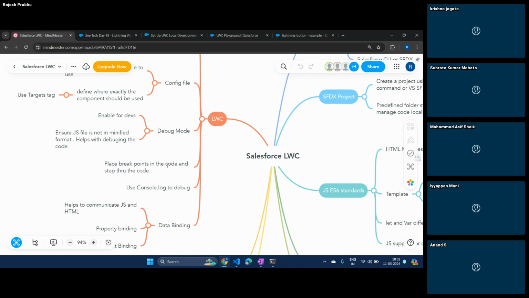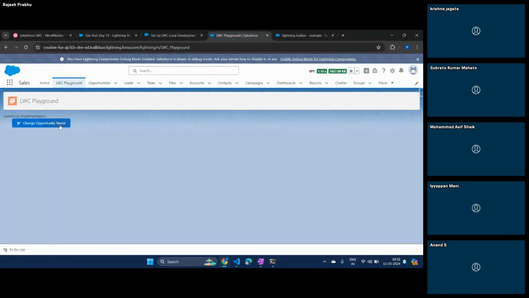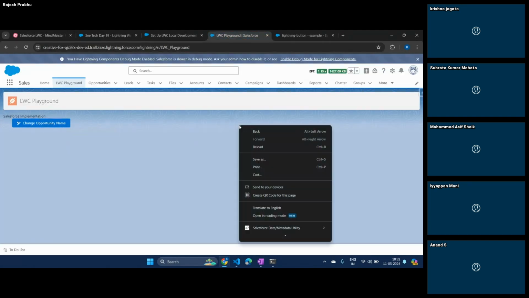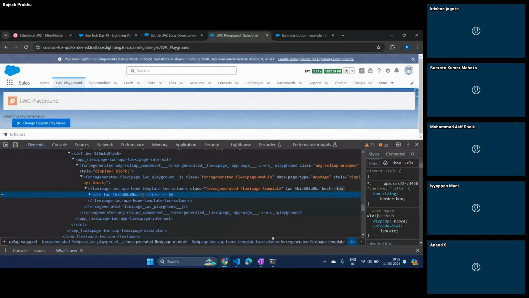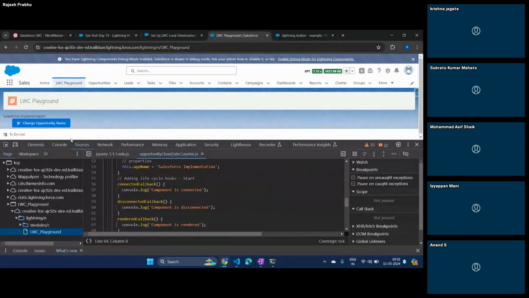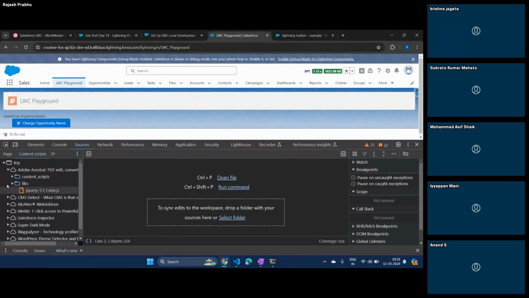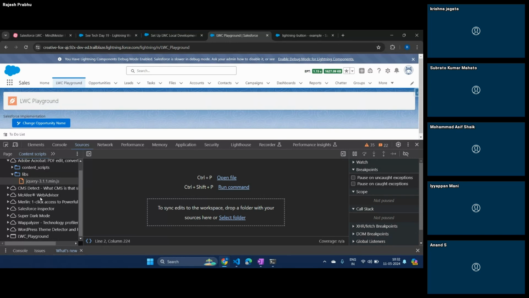So right click, use inspect, just to launch the developer tools. Number two, let's go to the sources. This is where you will see all the files that got downloaded when you access a particular URL. Looks like a lot of files are downloaded through the browser. We are interested in debugging only this. The name of the component is opportunity close date count, isn't it?